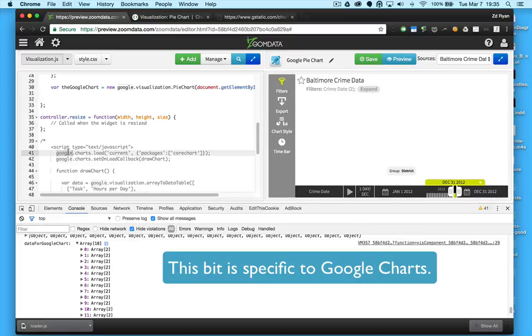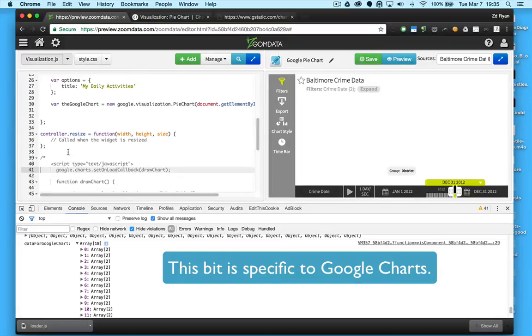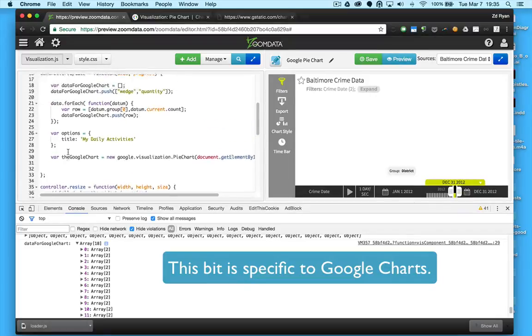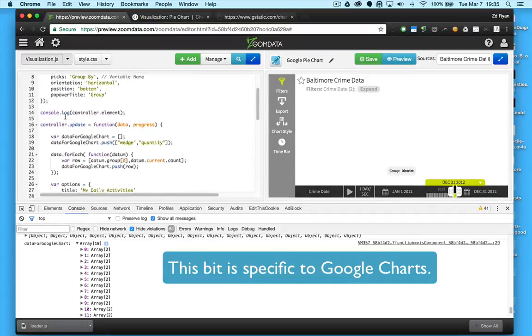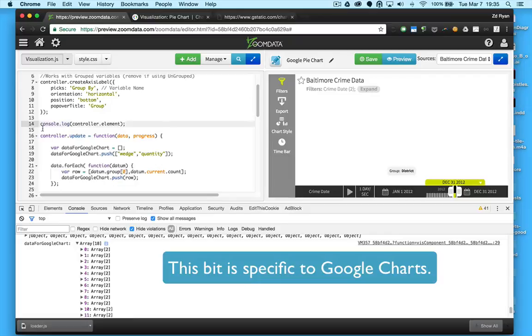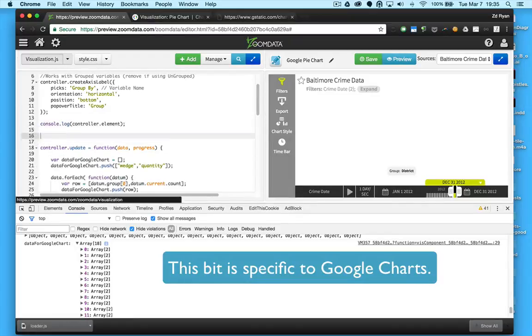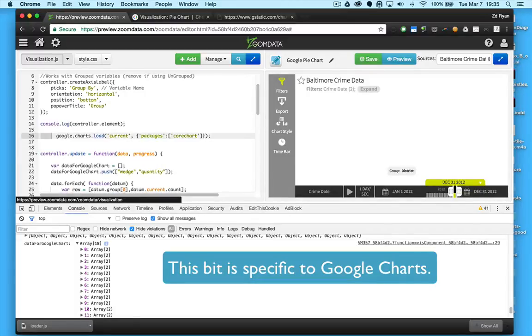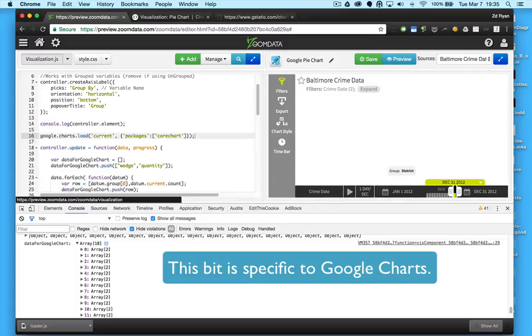Now, something else I have to show about the way that Google wants everything to work is Google actually loads its chart packages, individual charts, at runtime as needed. So we're going to take the line of code that does that and put it in here, outside of our controller.update function. The reason is we don't want that to reload every time we get new data. We just need to do it once. So that's going to load that.